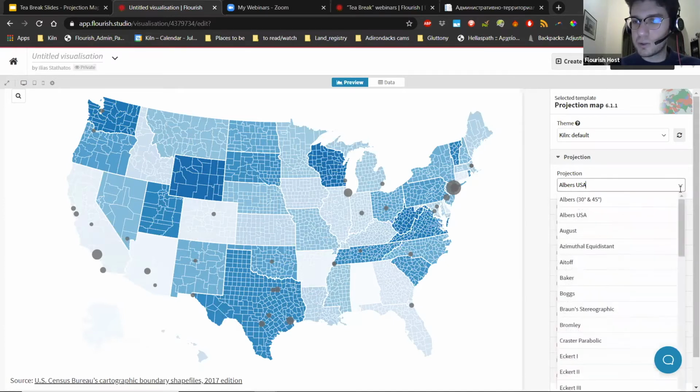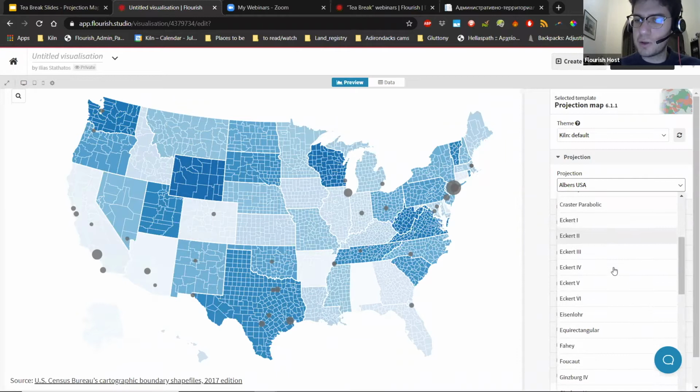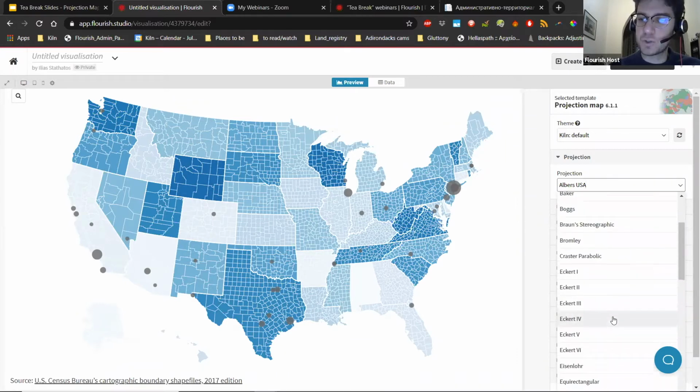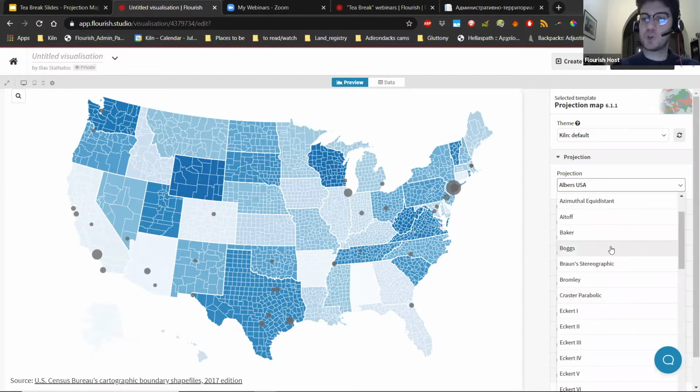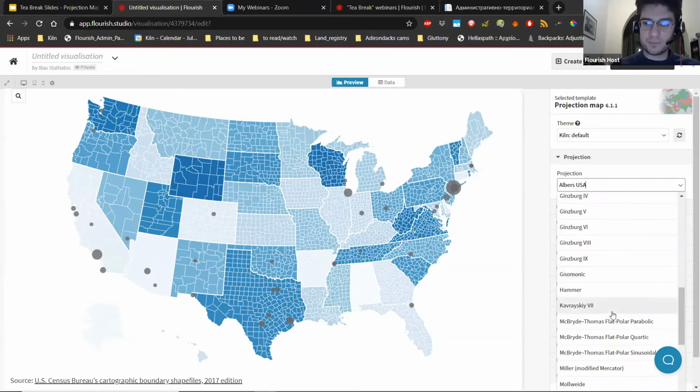Then there are also quite a lot of other projections available in the projection map template. So if something is not working, make sure that the projection that you use is supported by the area that you wish to present, the region that you wish to present, essentially.